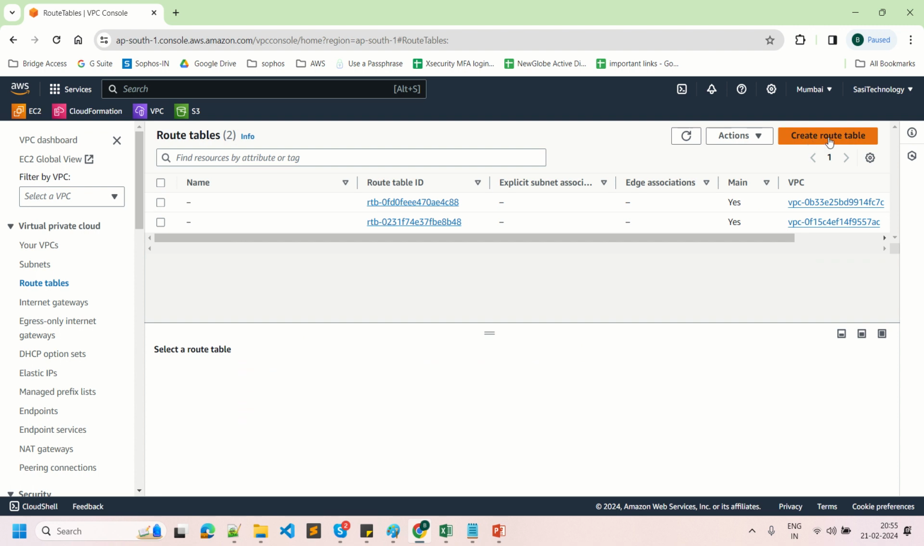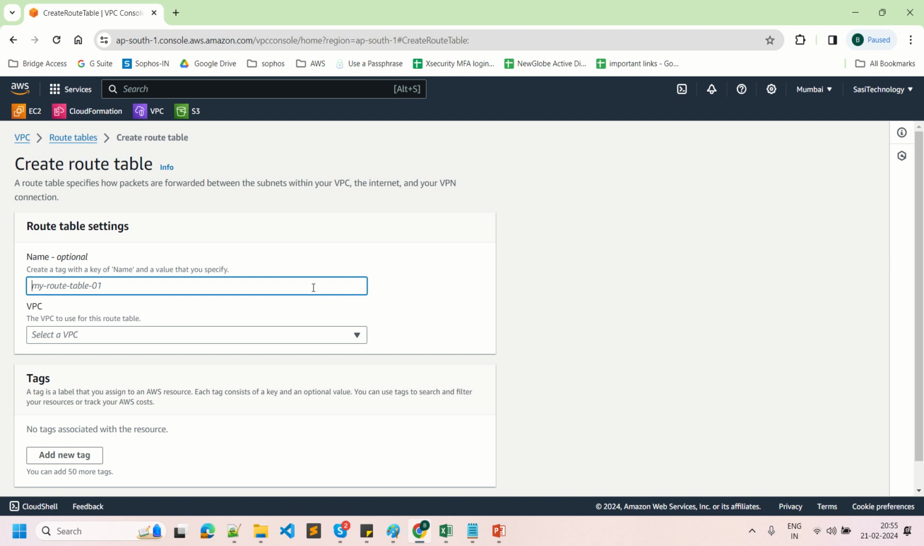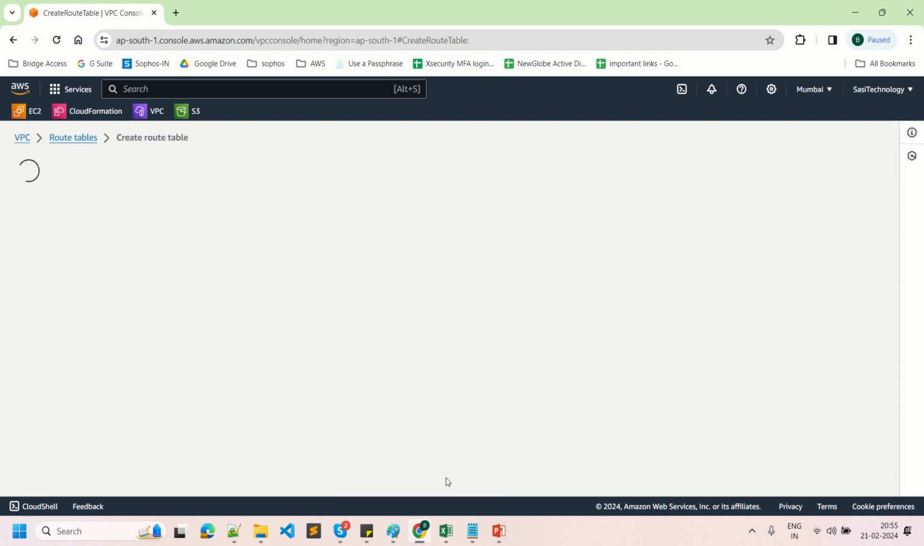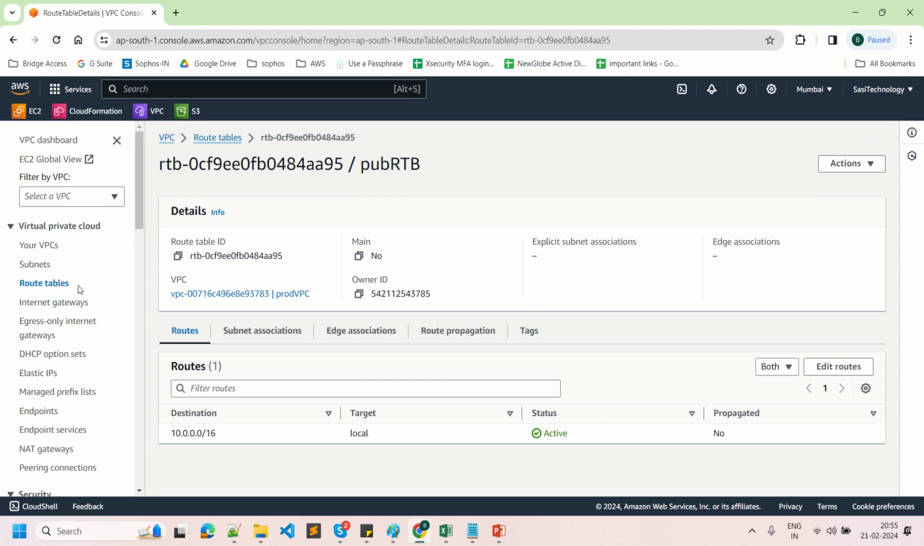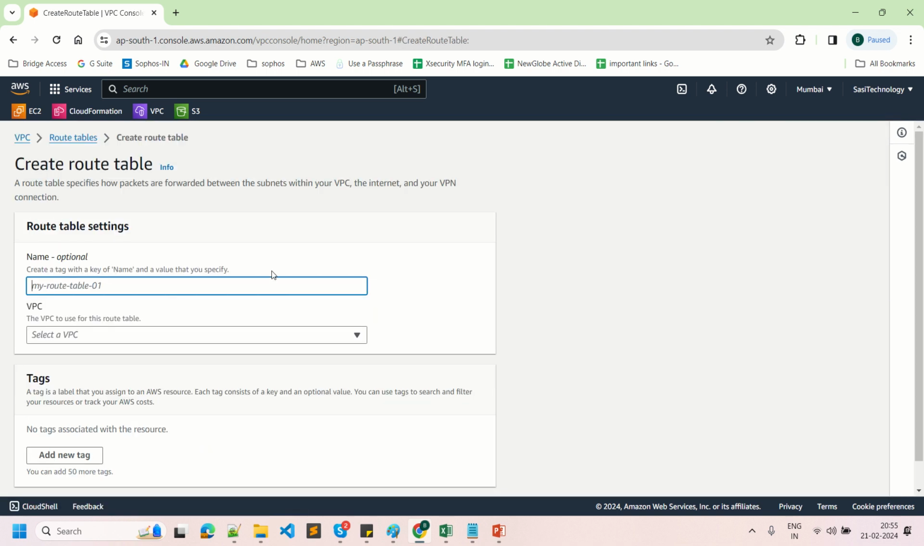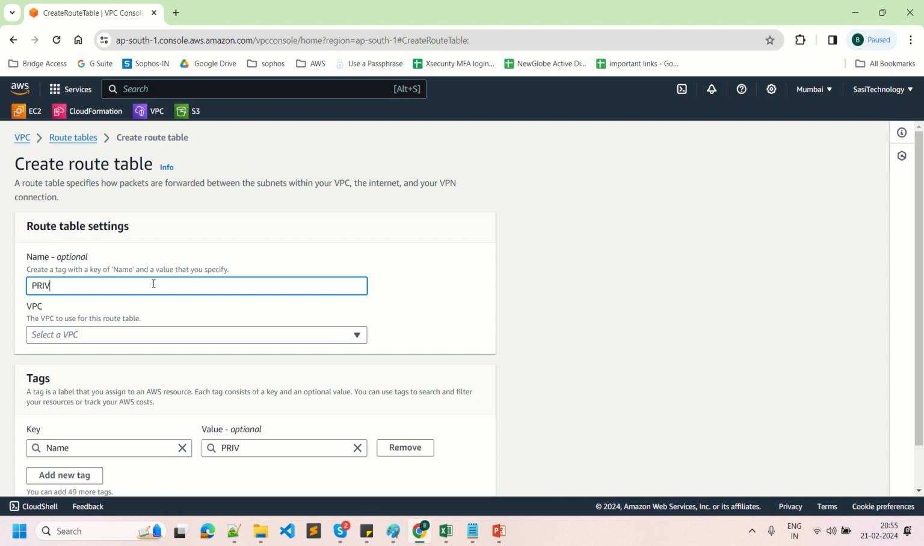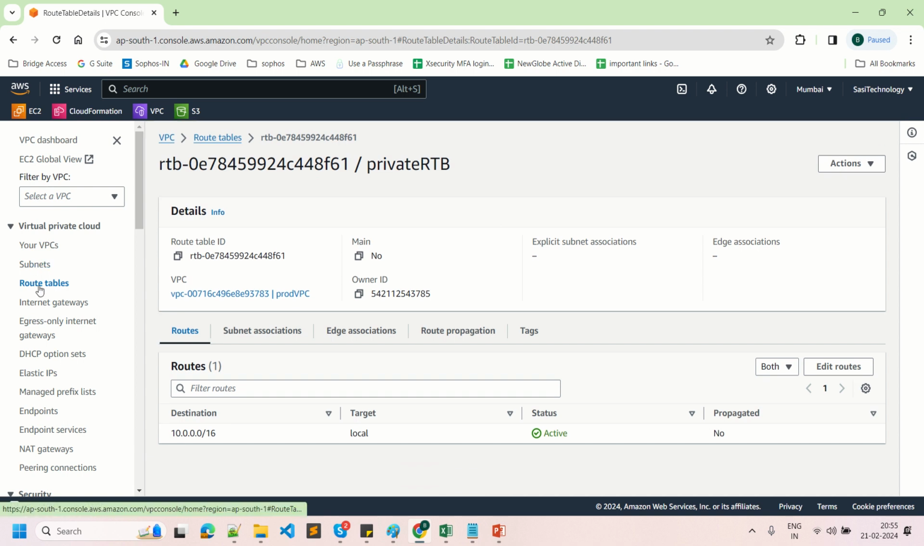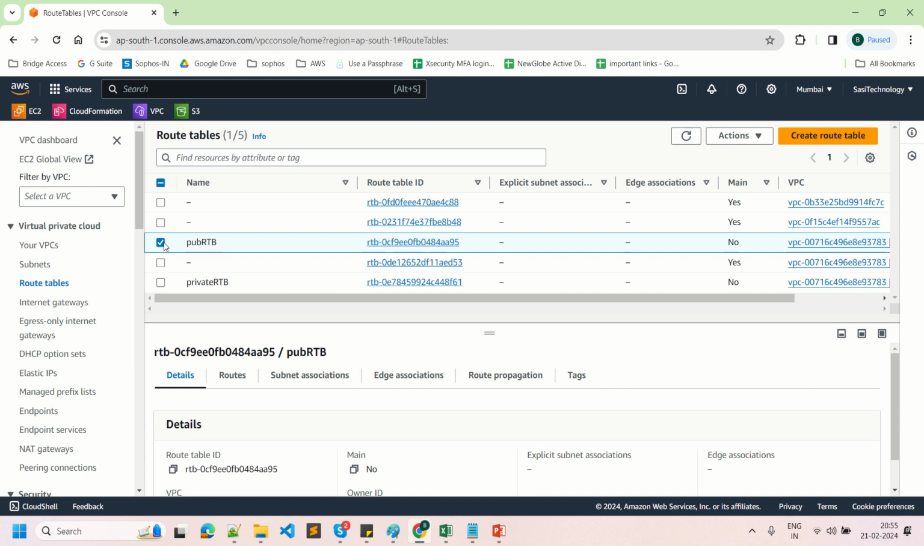For this session you have to create two route tables. One is the public route table, and attach it to the production VPC. Now create the route table. And I'm going to create the private route table as well, for the same VPC. Create route table.